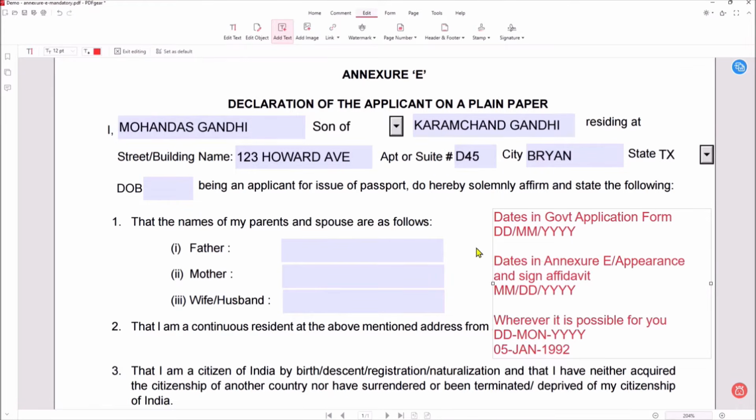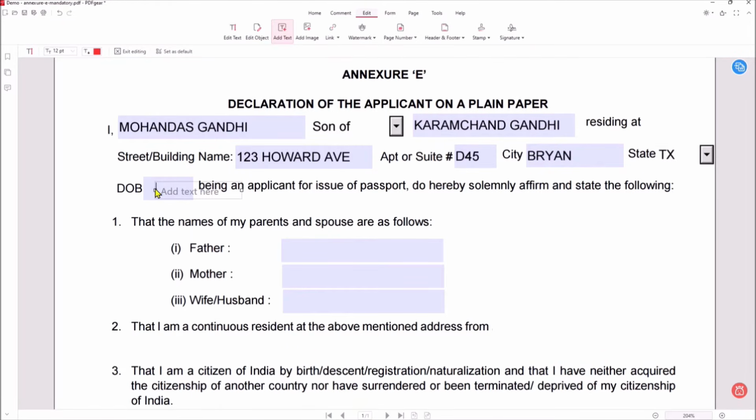Okay, I hope this is clearly visible. This is how the dates in the government application form is Indian dates, and the dates in the Annexure E or appearance and signature affidavit is MMDDYYYY. But instead of using this date format, please use the date format DDMONYYYY. And in the government application form, you can proceed with using DDMMYYYY. Okay, so I hope this answers many of the questions by viewers. Okay, now here there was one more question that was asked to me with regards to the date of birth.